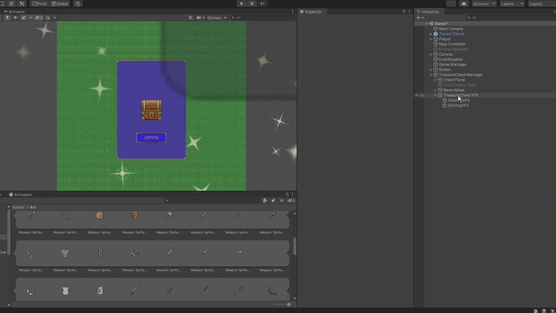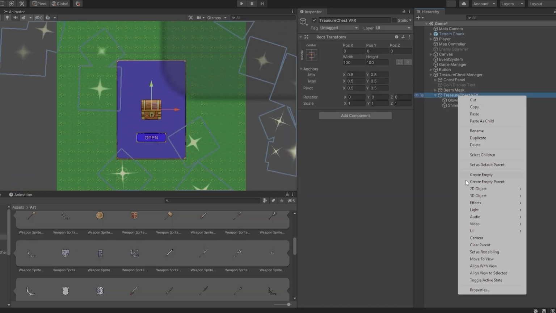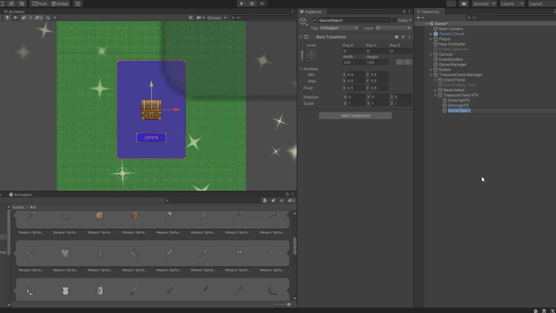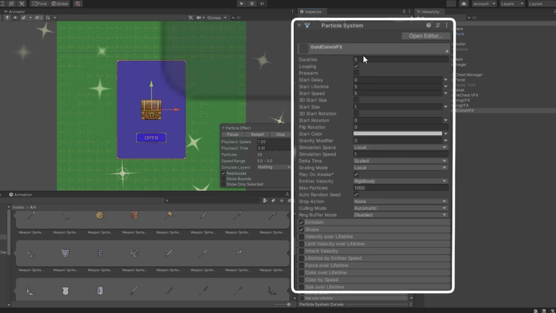Now let's make the coins that will be spewing out of the treasure chest. Let's create a new empty game object and let's call this the gold coins VFX. And let's add a particle system to it. So for the duration, let's just keep this 2. And then let's increase the gravity modifier to 1, and then change the simulation space to world. Make sure this is in unscaled time.